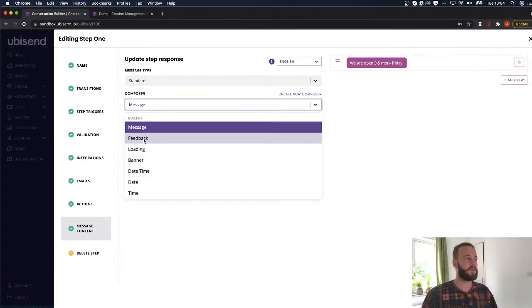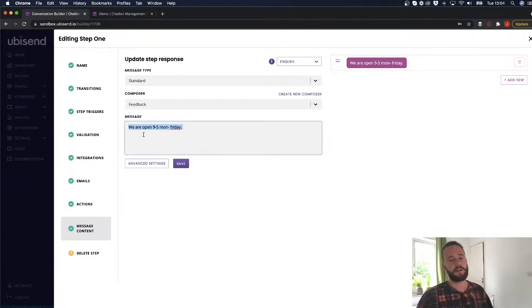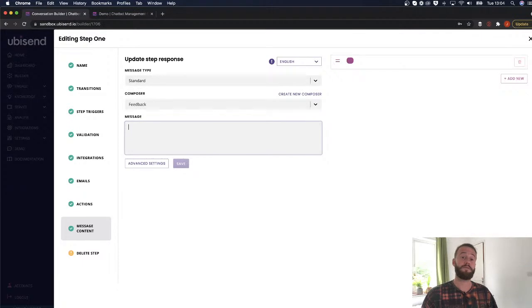I'll run through most of them quite quickly, as I'm sure, as the name suggests, you can guess what the vast majority of them do, but it is always nice to see it in action and talk about a few different use cases. So feedback itself is a very simple composer, very similar to the standard message type. The use case for this is naturally when you want a user to actually supply feedback.